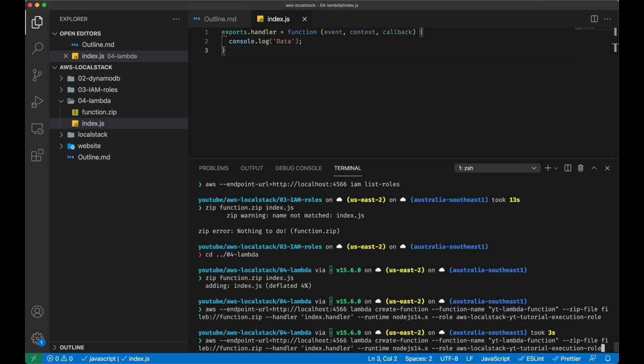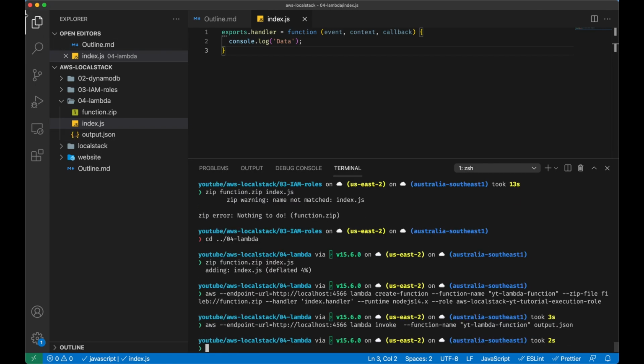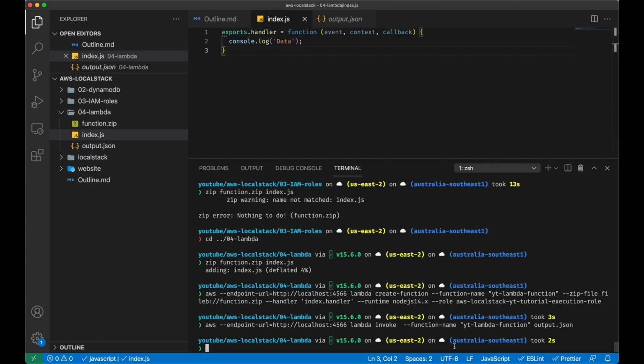Okay, so we created the function, and now all we have to do is invoke the function. So instead of create-function, we're going to run invoke. The function name is everything the same. Remove these two dashes, and then we're going to say output.json is where the output of our function, if any, is going to go. So we run it. As you can see, the function ran, but we haven't seen anything. And of course there was no output because this function doesn't do any output. And the console log did not show up.